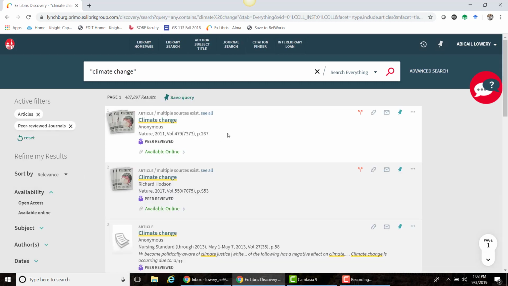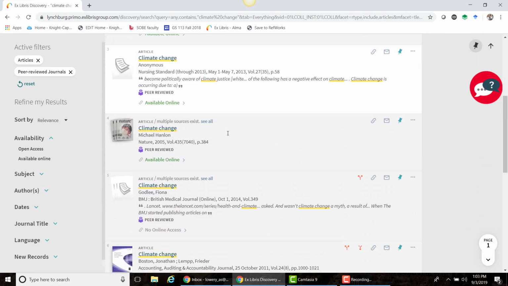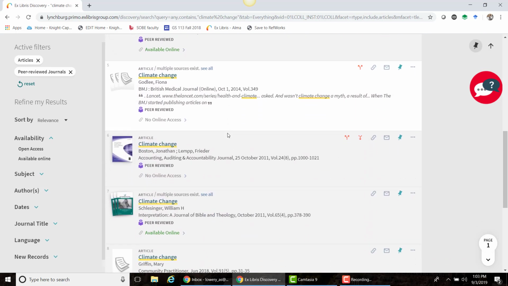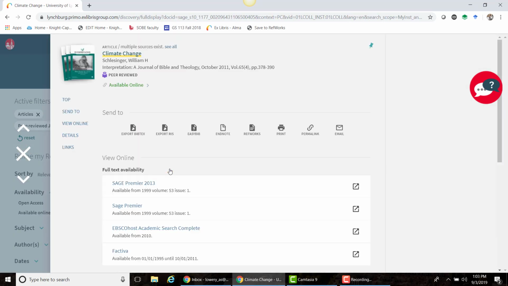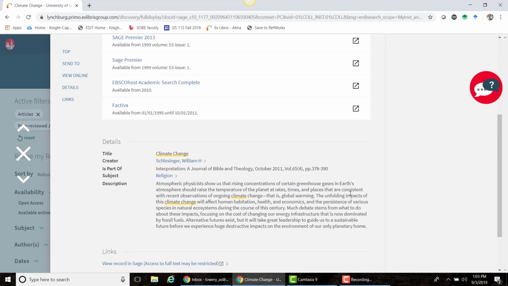Some of the things are still the same. And scrolling through, just to give you an example of one. So let's say that you wanted to look at this one. By clicking on the title, it takes you into the record for it. You can see there are a few options for how you'd be able to view it online. And for a lot of these, it's nice the abstract is actually in the record itself. All right, so that's a brief overview.